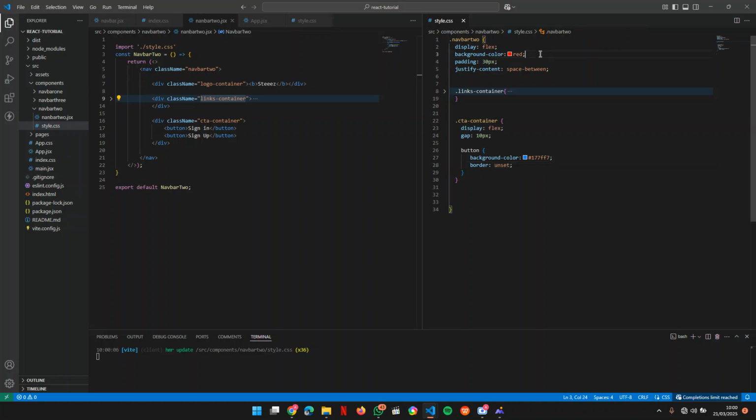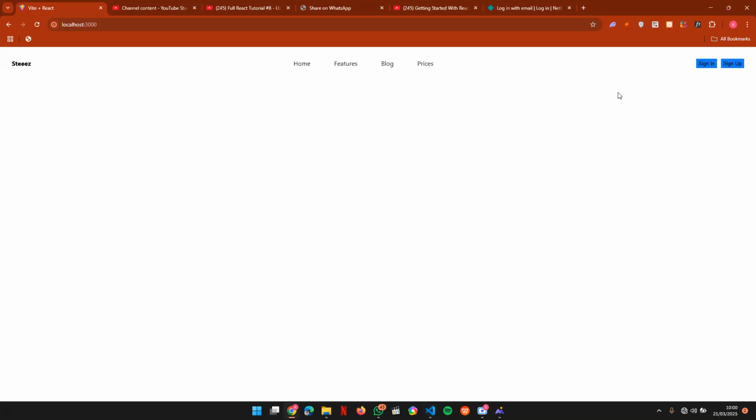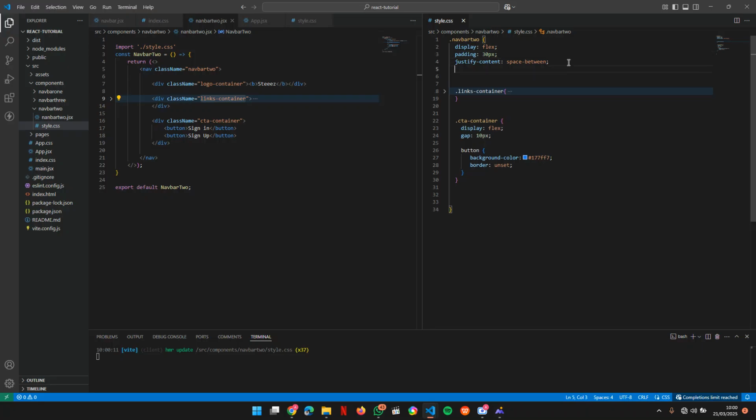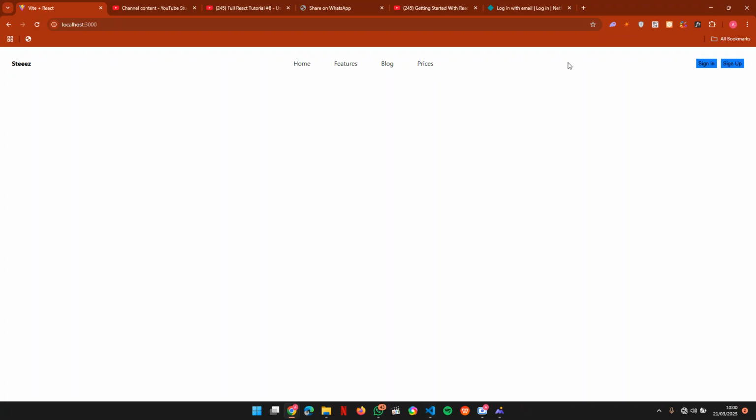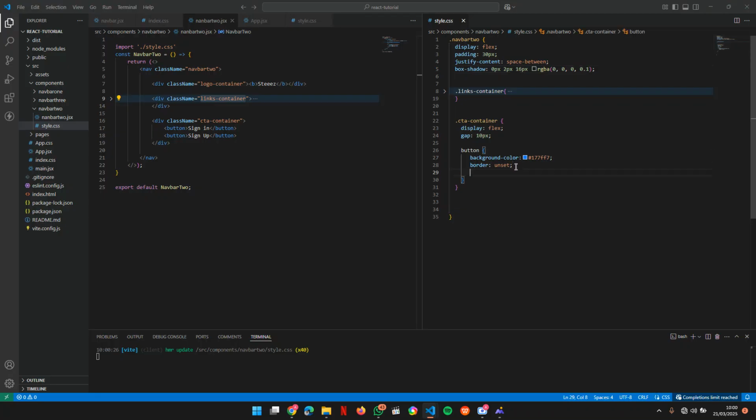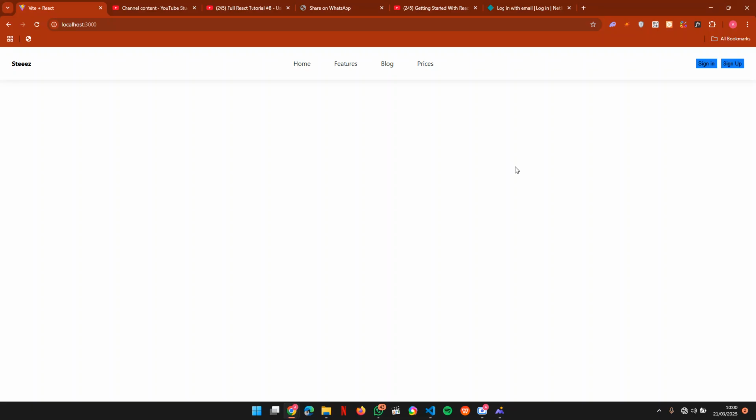Let's remove the background color so we'll see what we're doing. Right, and let's give it some box shadow. 0px, 2px, 16px, RGBA 0, 0, 0, 0.1. Right. So let's increase the font size of the button. Font size, I'll say one rem.